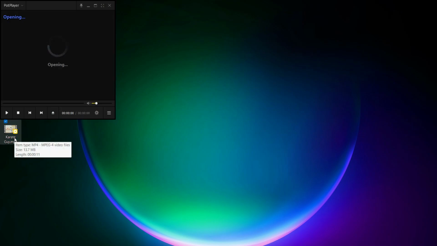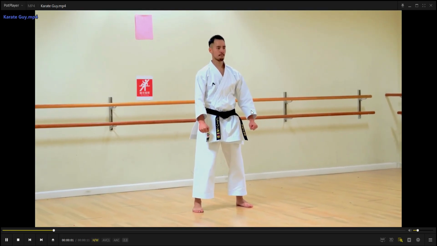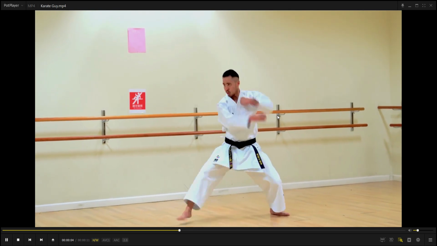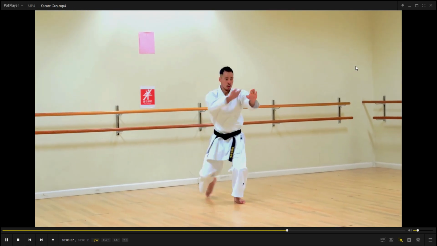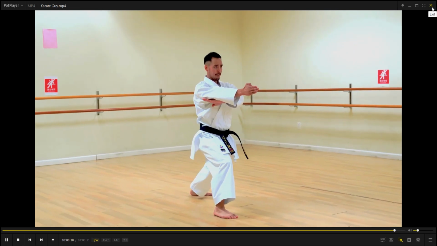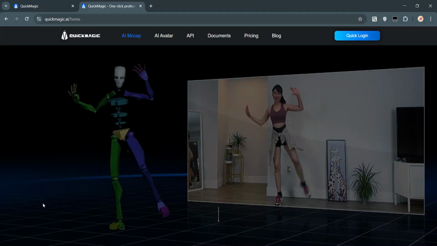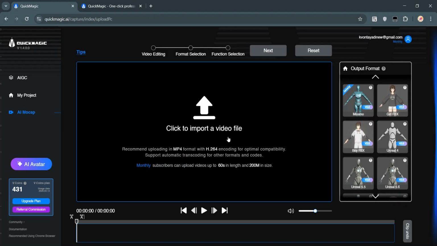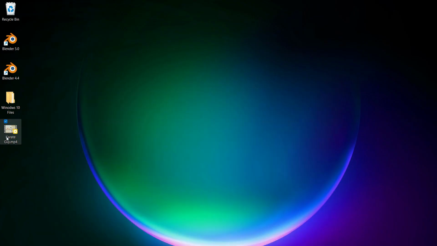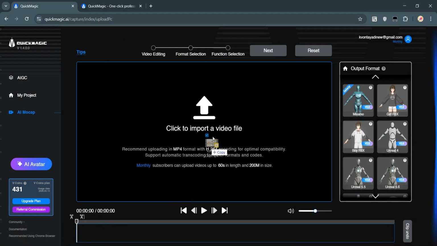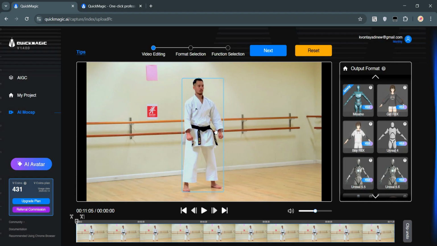Before uploading, review your source video to ensure it has clear motion capture. The quality of your input directly impacts the animation results, so focus on smooth, unobstructed movements for optimal motion extraction. Now, navigate to the Upload section to add your chosen video file. Simply drag and drop your video to start the upload process.